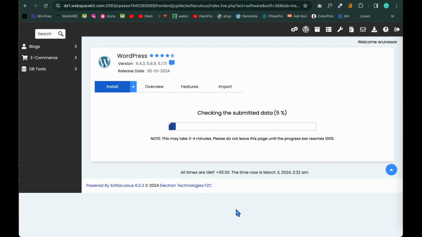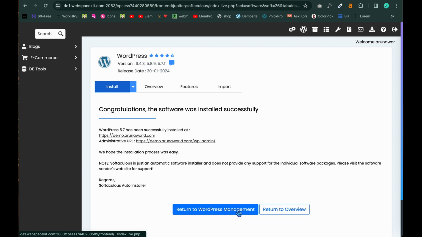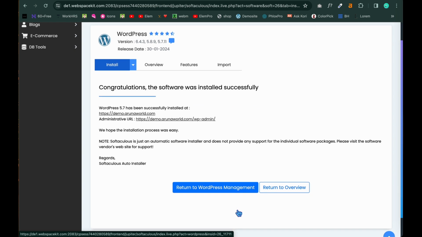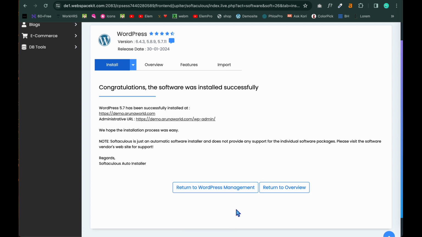Now you can see that the old version is being installed on the subdomain demo.arnaworld.com. Let's wait for some time. It won't take more than 1 minute. Yeah, so it's done. Now the next step is to upgrade it, because we downgraded it first and installed. That's the way you do it in Webspacekit.